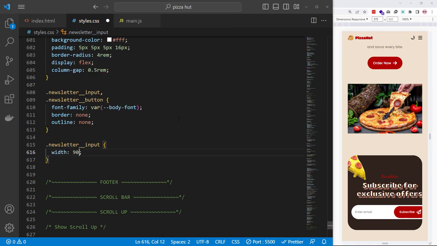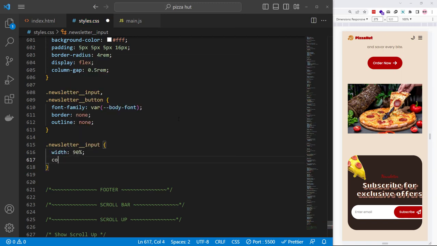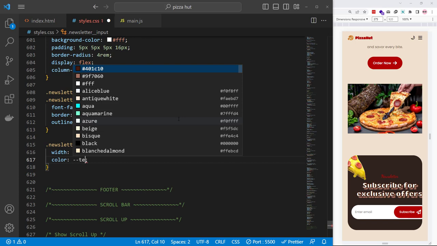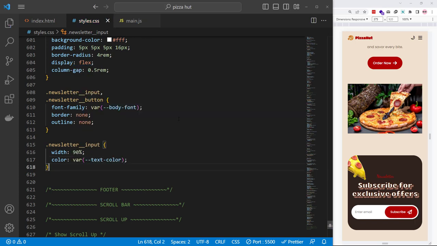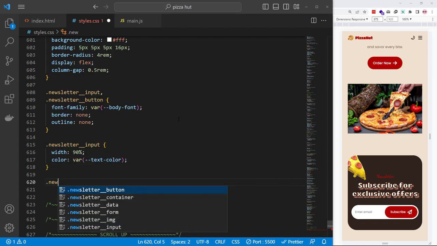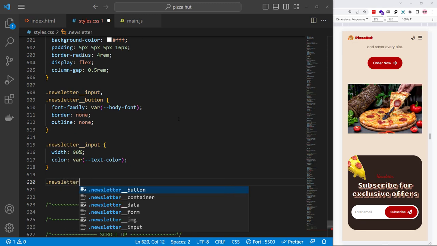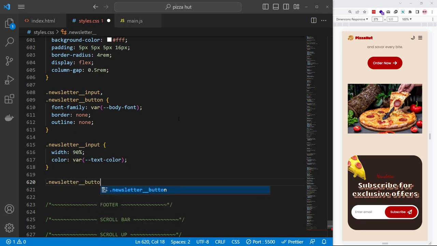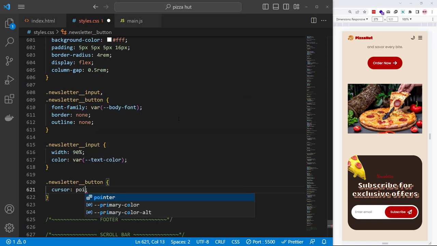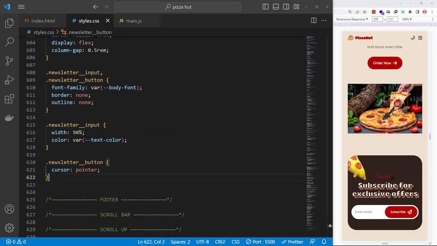will be 90%, color will be text color. Now save it. Below that let's say .newsletter__button curly brackets, cursor will be pointer. Now save it. As you can see, the newsletter section is looking good on our mobile device.